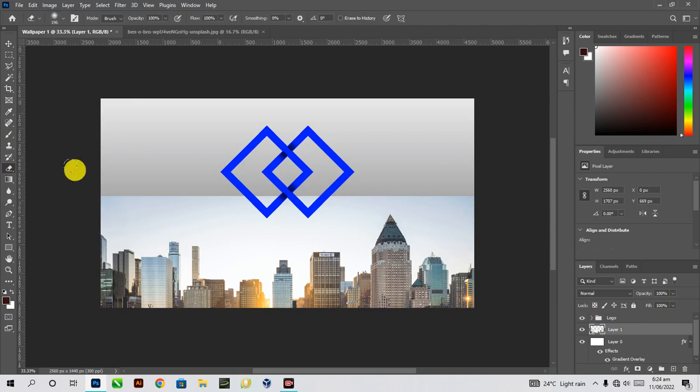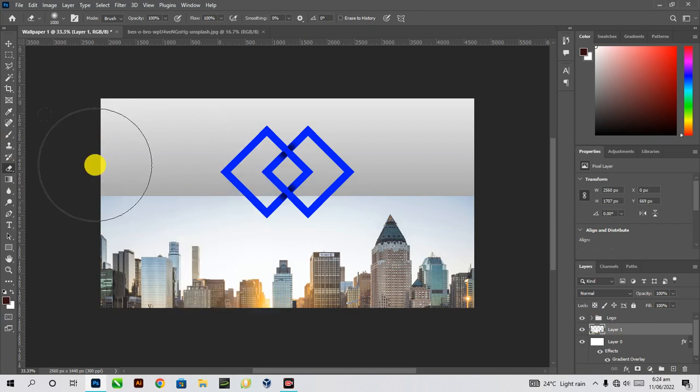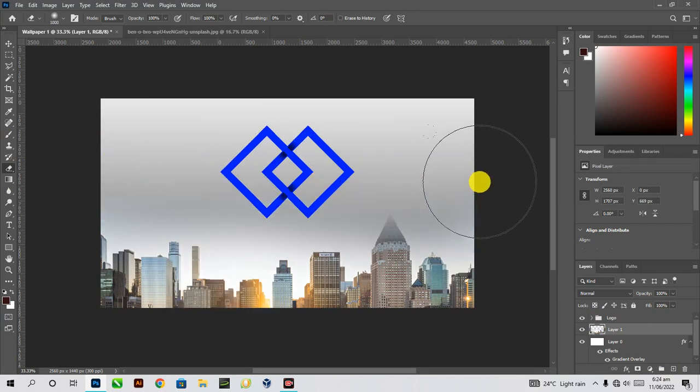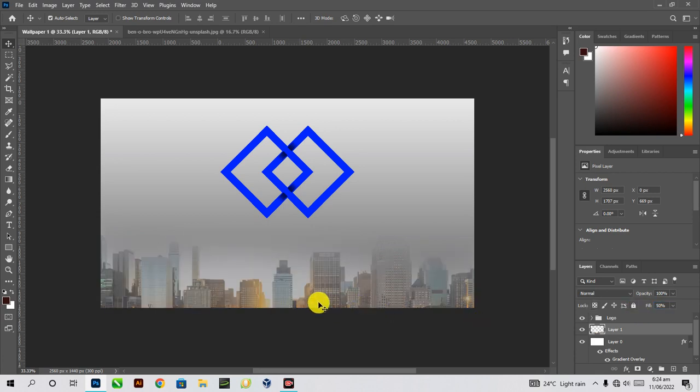Let's click on the eraser tool. Let's increase the size, maybe use 1000. Alright, now let's clean the top here like that. Now let's change the opacity to 50%. Let's make it a little bit smaller, let's make it 30, something like that. Okay, it's okay. There we go.